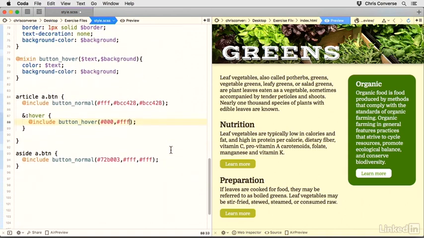Let's come up here and select this nested hover rule. Let's come down here to the aside, space a.btn. After we call the button normal Mixin in here, let's paste in this hover selector. And then for the parameters of button_hover, let's come in here and change black to white. So that's $ sign and 3 Fs.